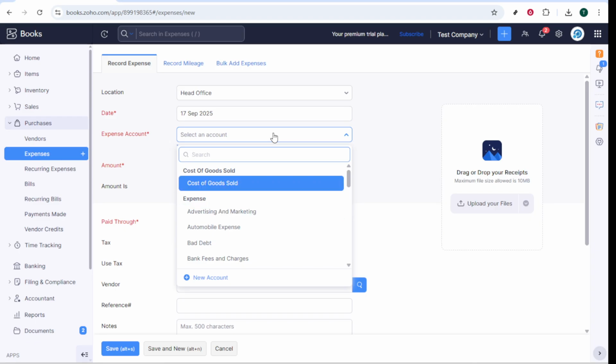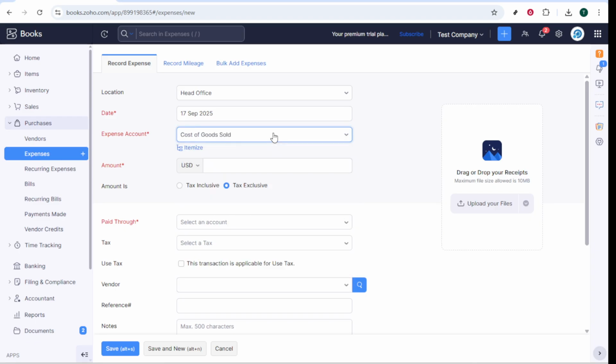Now, move on to Expense Account. Generally, this is where you assign the expense to the correct category, ensuring it appears under the right line in your financial statements. Clicking on this option will open a drop-down menu with various categories to choose from.